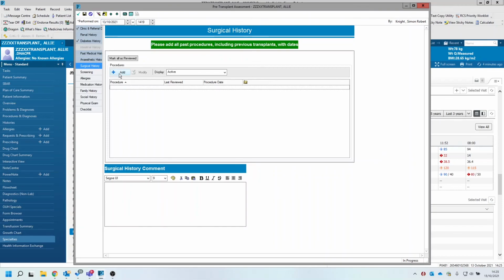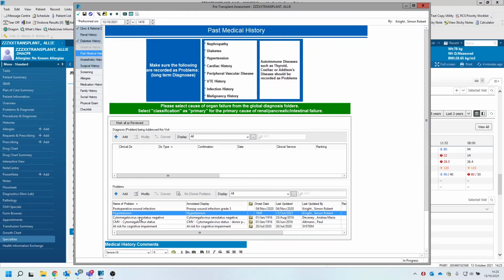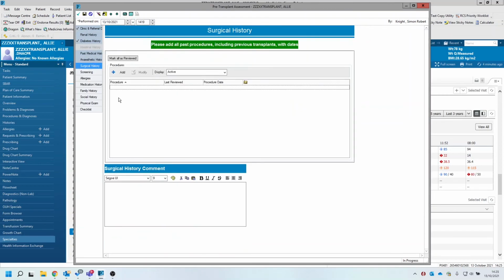Surgical history. There are two ways of recording surgical history. You can put it in the procedures section in EPR, which is perfectly acceptable. Any previously performed procedures that were saved to the patient's medical history will be included in here. Alternatively, some people prefer to put the procedures in the problem list just because they pull through to clinic letters easier. It doesn't matter where you document them as long as they're documented in either of these sections.